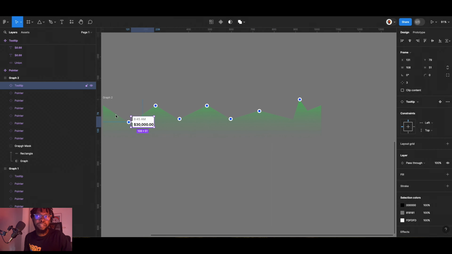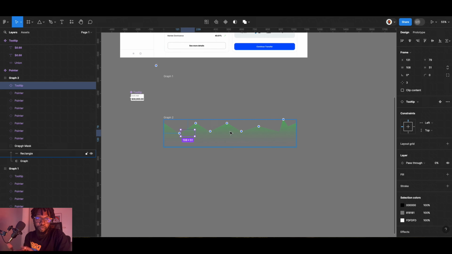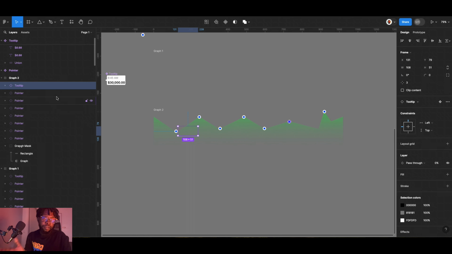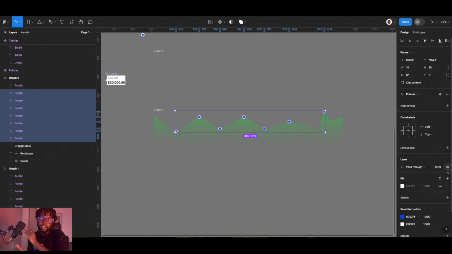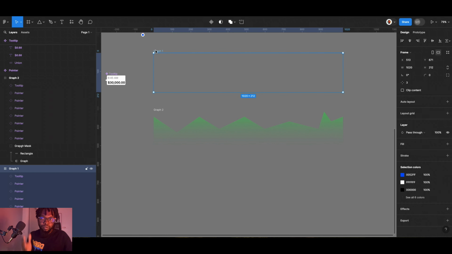So you'll see where I'm going now. In graph 2, I want to turn off the tooltip. I want to change the opacity to 0, right? And for the pointers, I also want to change them to 0. So basically, graph 1 is not empty, it's an invisible graph. There's an invisible graph in the graph 1 frame, which is that rectangle that I took off the mask, right?